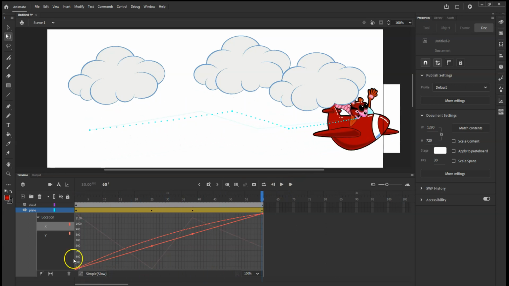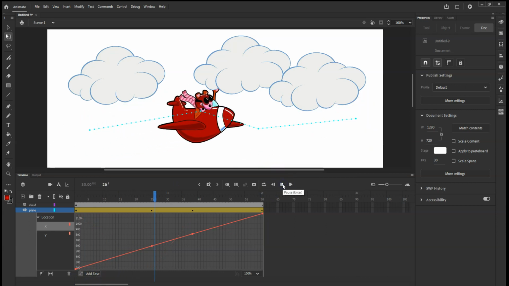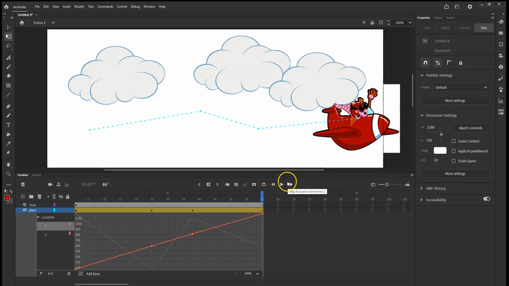And if I say, I don't really like any of these presets, I want to take it back to just my manual animation, I can click back here where it says simple slow, and we can change this to no ease. And you can see the text now says add ease. And so now when I play that, of course, it is now back to my very basic motion tween that I had started with. And this, of course, is just affecting different pieces here.